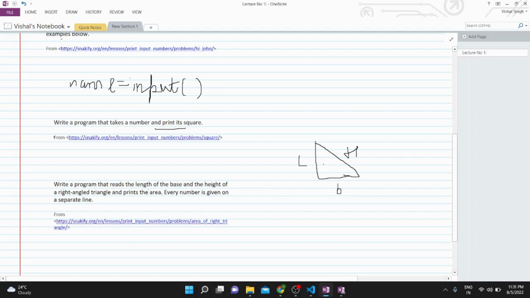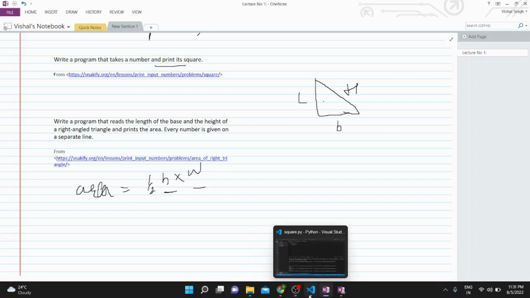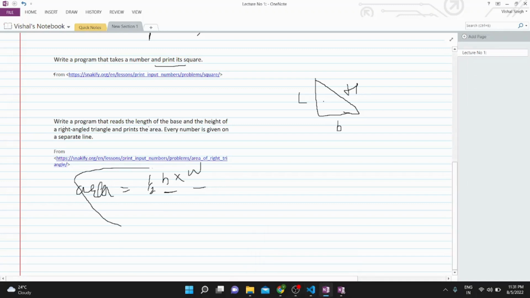We are till here. Let's see what the formula is for finding the area of a right angle triangle. Its formula is 1/2 into base into breadth in our case. So we have to do this. First of all, we have to take base and breadth from the user. So let's code it, guys. This we have to apply in our code.